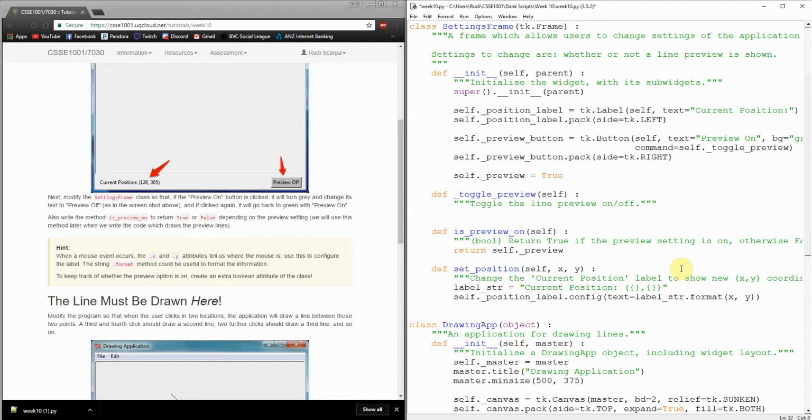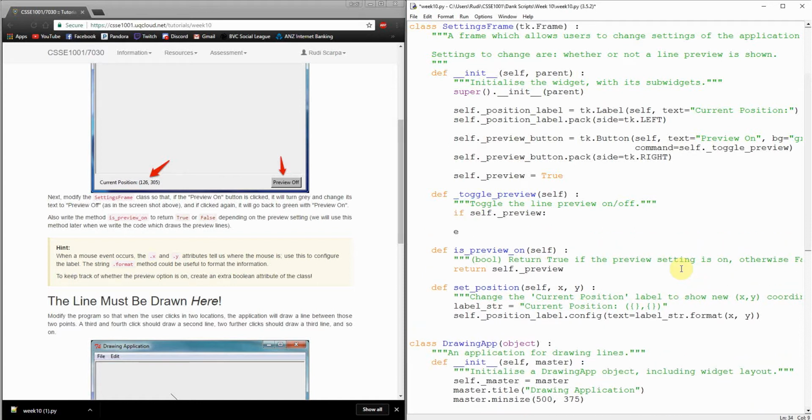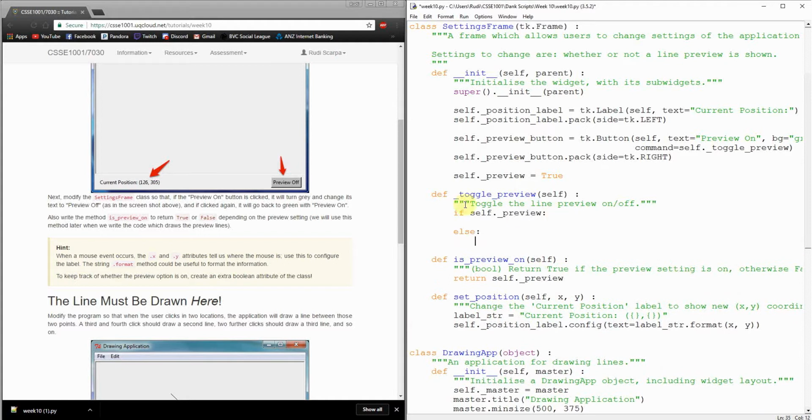Okay, so super simple setup here is just an if statement, right? We've got two cases. Let's just if-else it out. So if self.preview is true, in other words, we are in preview mode, that means our button is green, right? So we want to turn it gray.